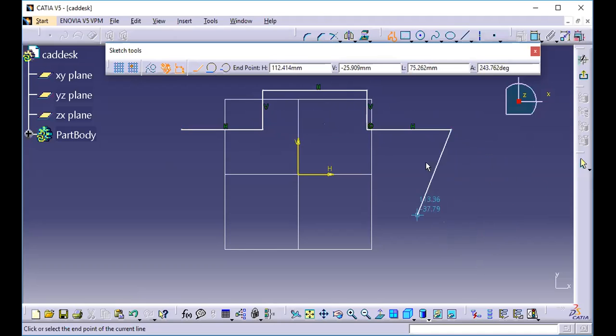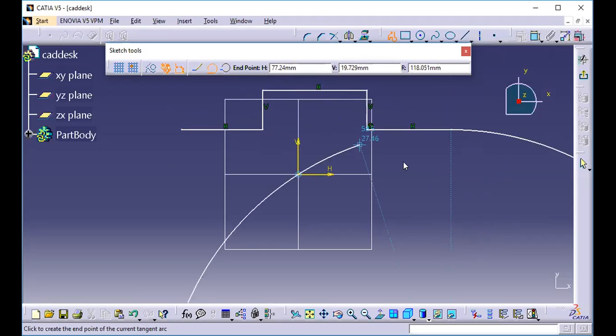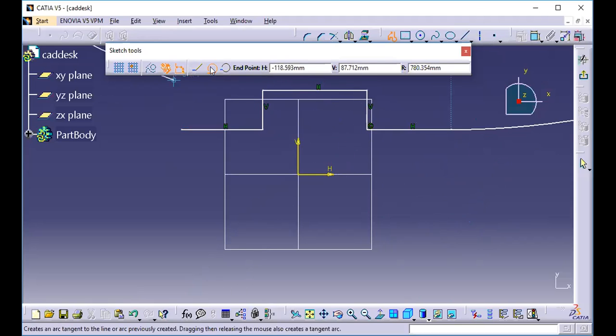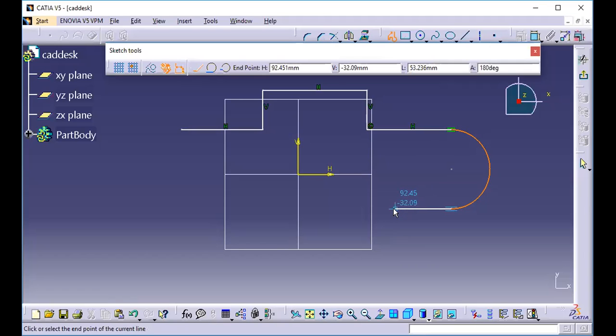Now I need a circular shape over here. There are two options: one is your tangent arc, another one is your three-point arc. In tangent arc, if you click, directly it will allow you a tangency and you can draw an arc. See, while clicking on tangent arc, directly it will allow for an arc. Let me do like this. Just I am going for this horizontal line. Again, I need a three-point arc.